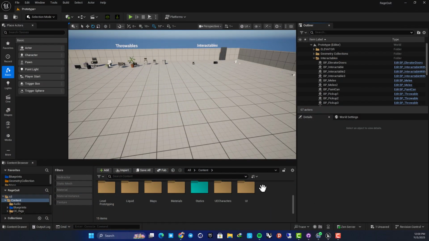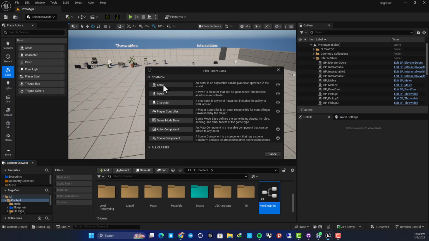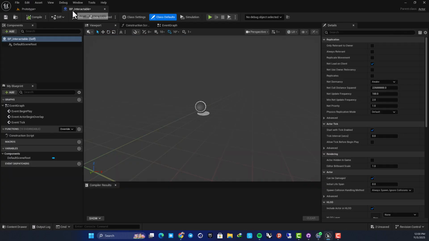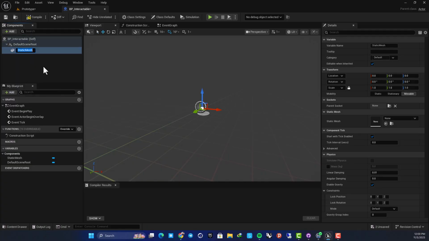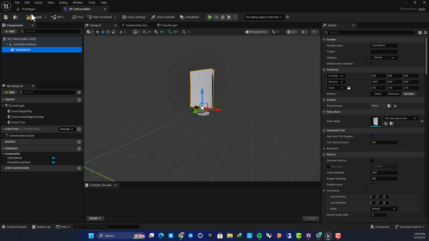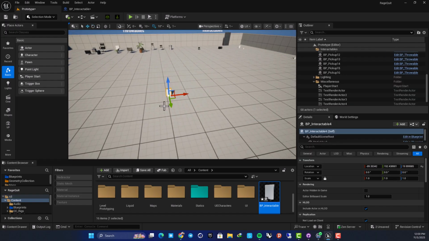Alright, here let's create a blueprint, create an actor, and let's name it BP Interactable. Then open it up, and first let's add a static mesh. So add a static mesh component, and then for this let's go with gaming console. Compile, and now let's drag it into the level.